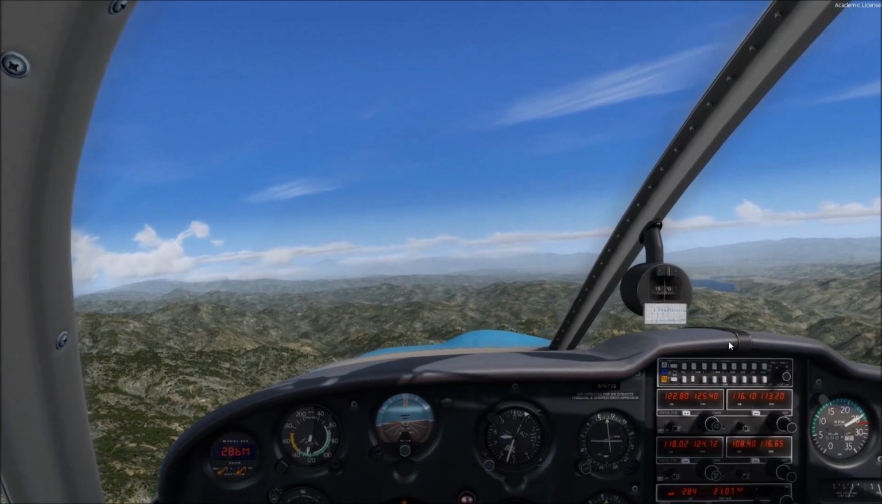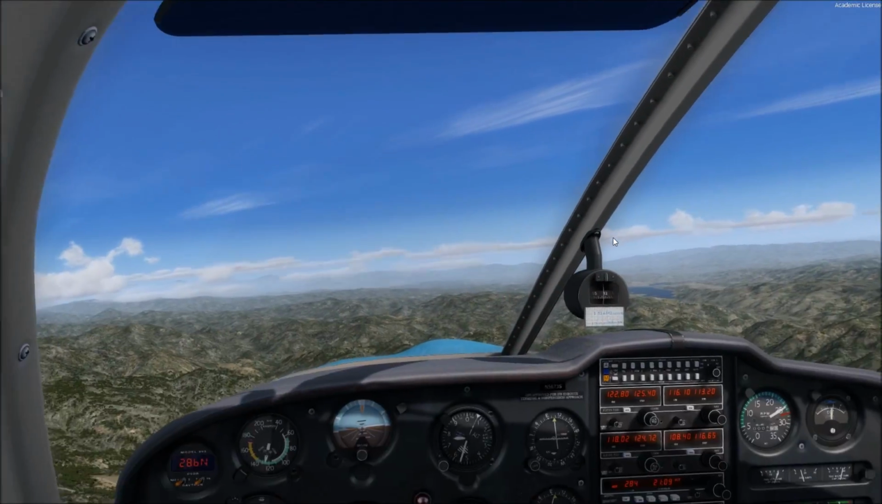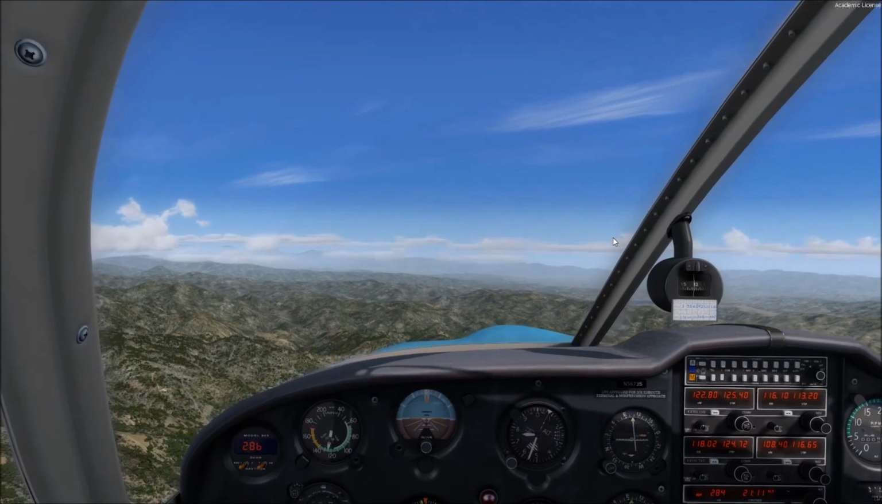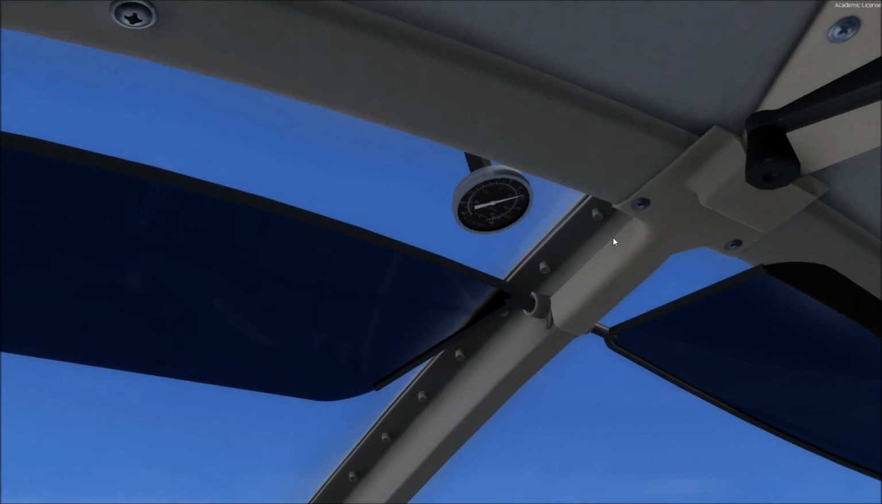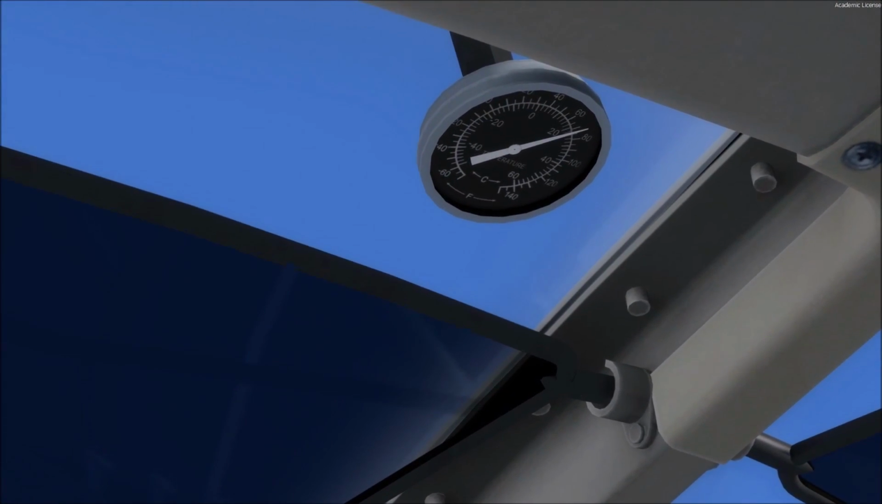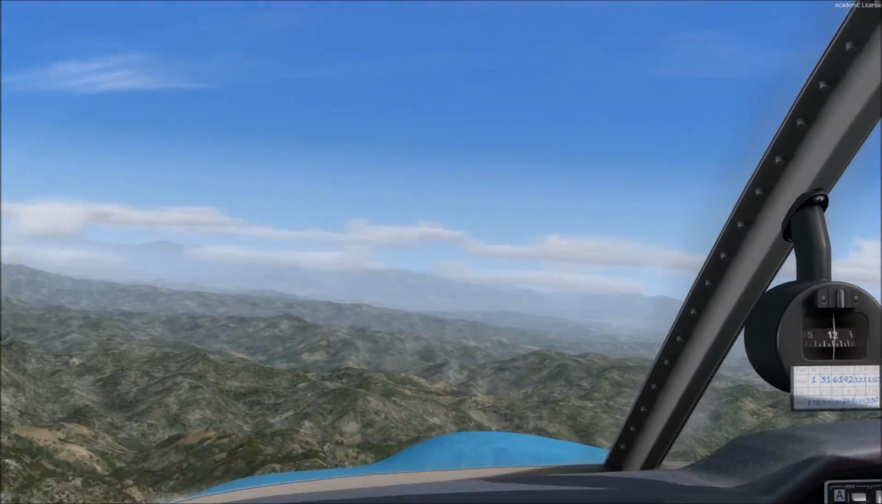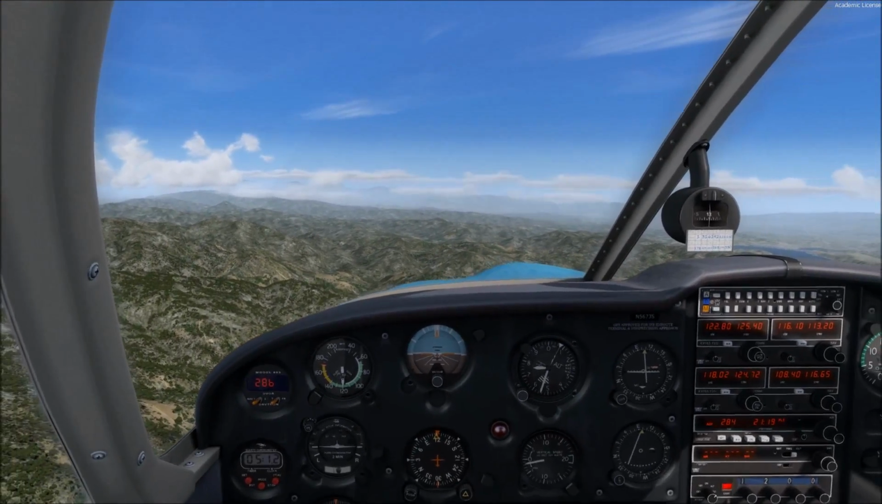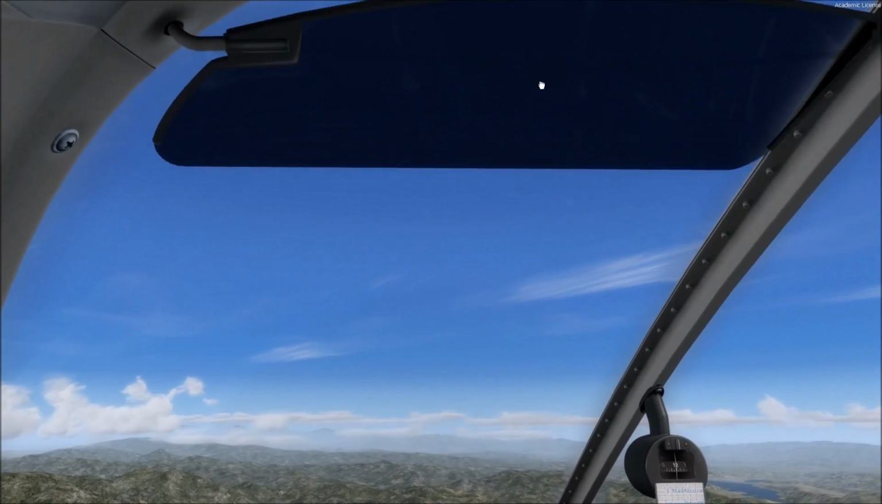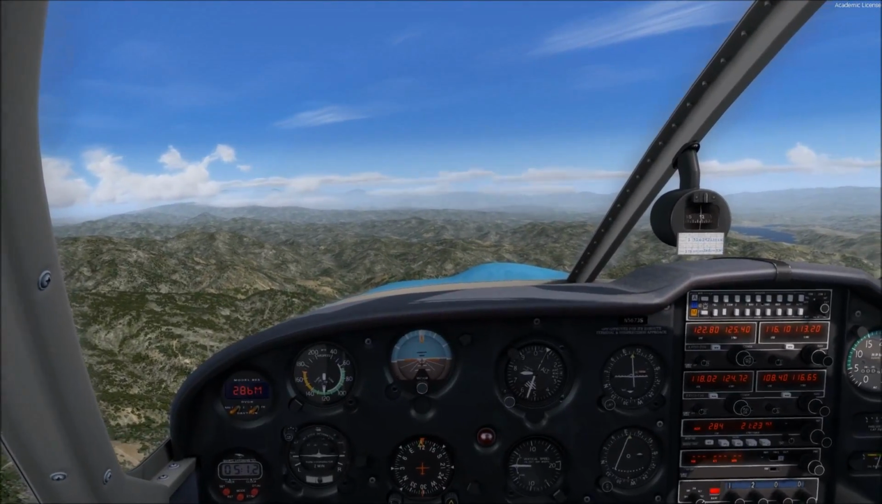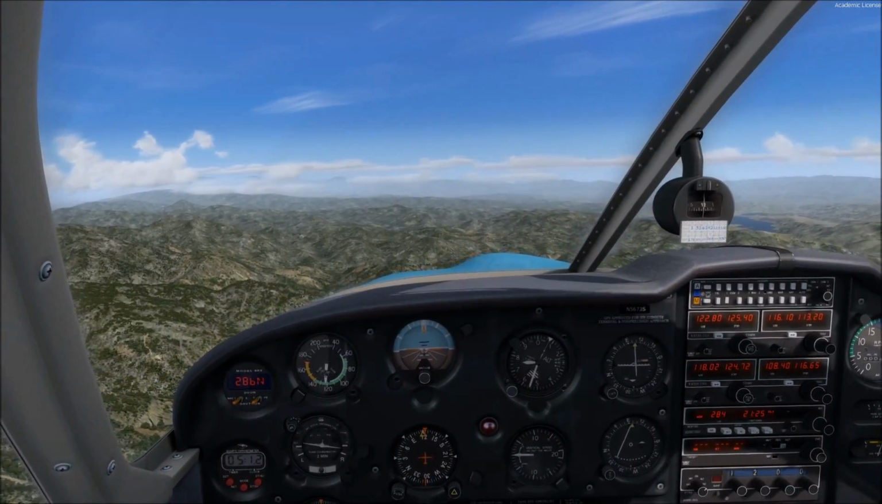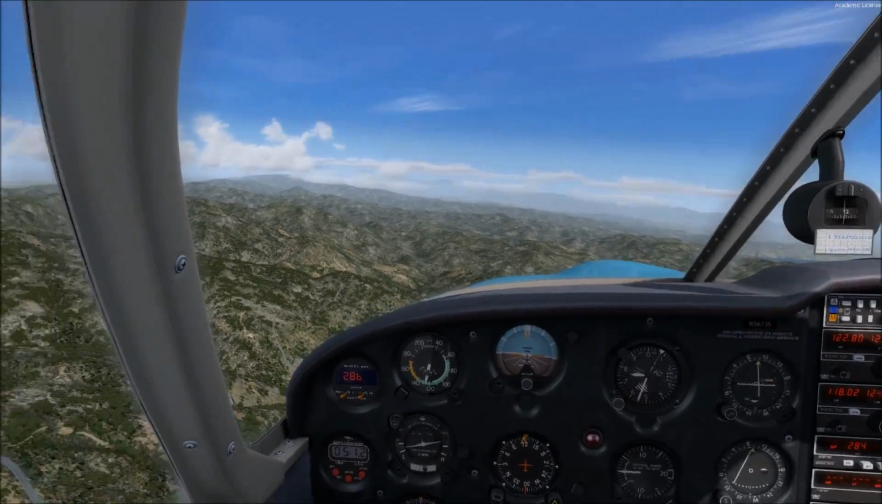Temperature outside. Put that visor down. We got, what, 22 degrees Celsius, about 70 degrees. Okay.